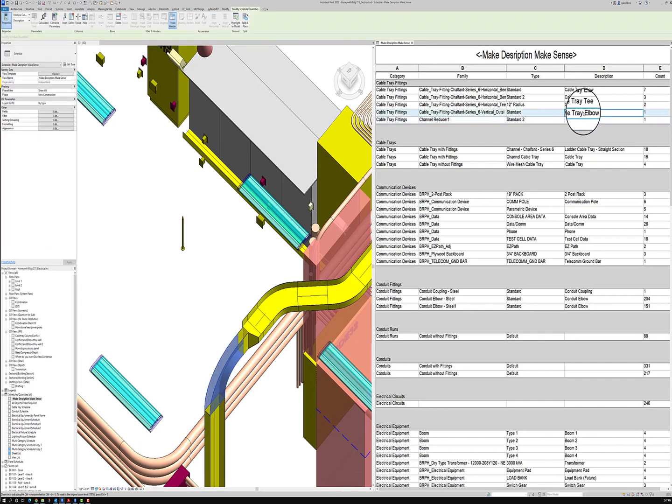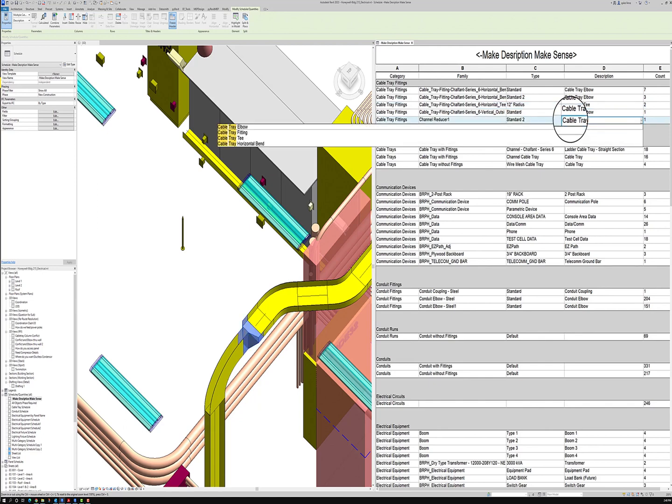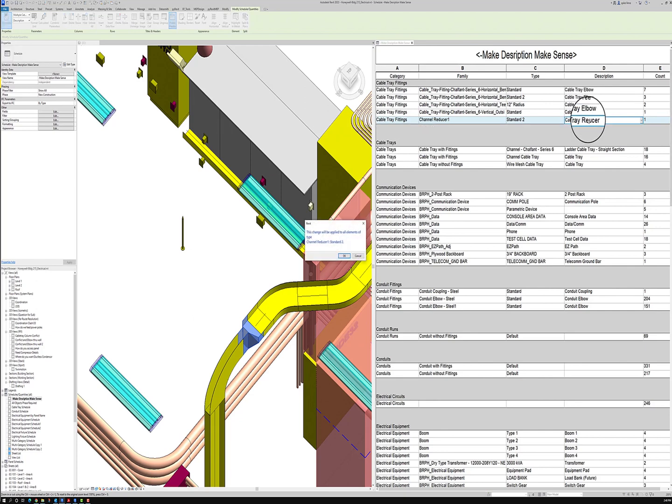So what I need you to do is, that's one of the weird ones, take the cable tray, paste that in with the word reducer. Oh, didn't even spell it right. Reducer. And it's going to ask you if you want to save those, if you want to apply it to all objects. I find that if I just hit a double enter, it works just fine.